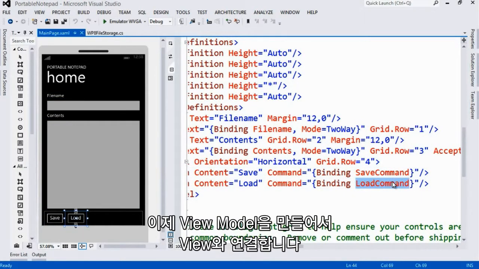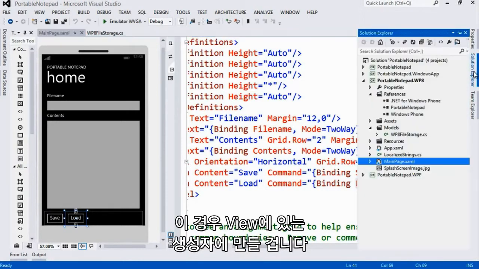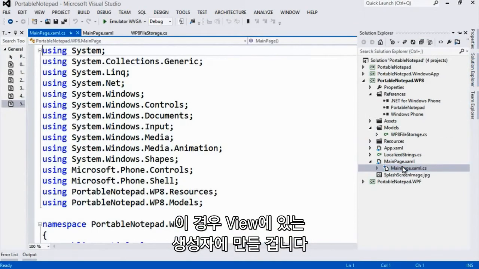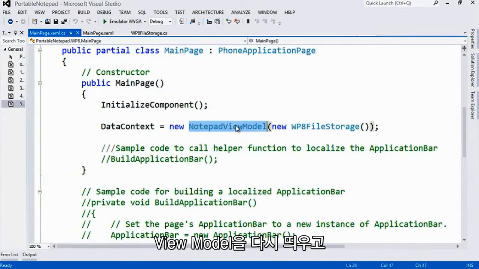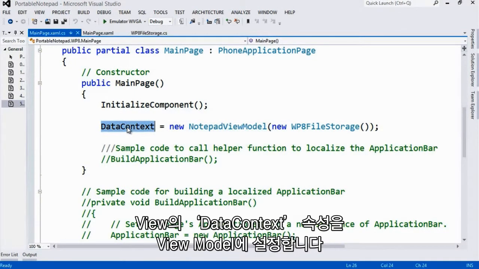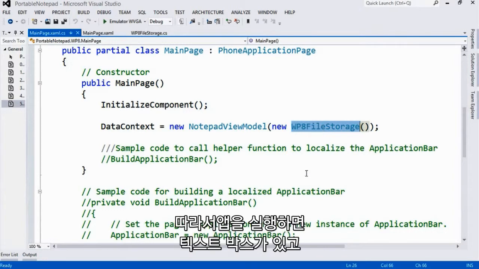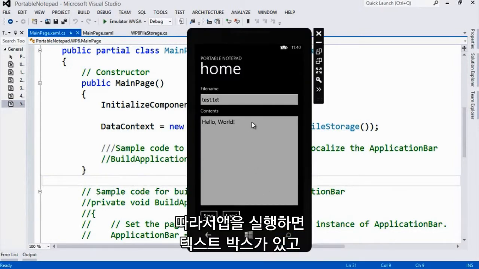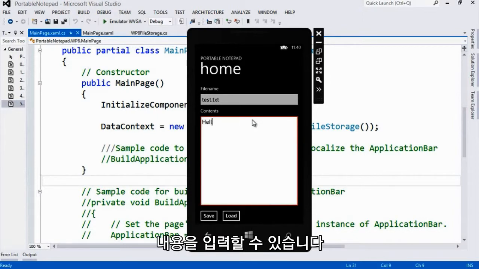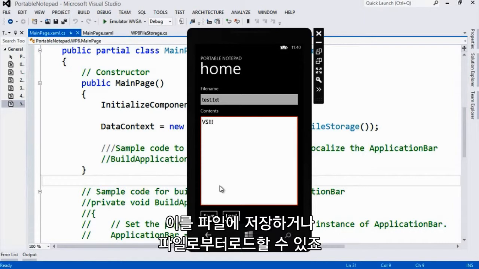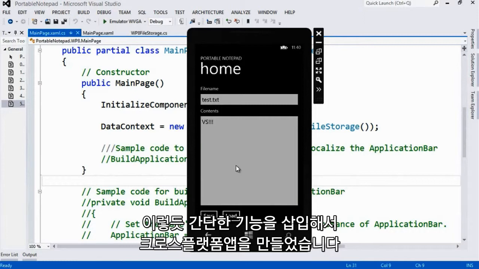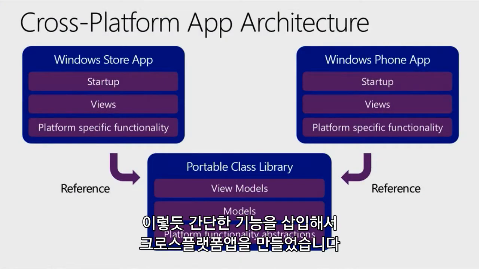And so now we need to create the view model and link it up to the view. And in this case, we're doing that in the constructor for our view. So we simply new up a view model and then set the data context property of the view to that view model. And that's when we can create our file storage implementation and pass it down into our portable code. So when we run the app, we can see the text boxes, and we can write something and save it to a file, and then we can load that from the file. So we have some simple functionality that we put in a portable class library to share between platforms.